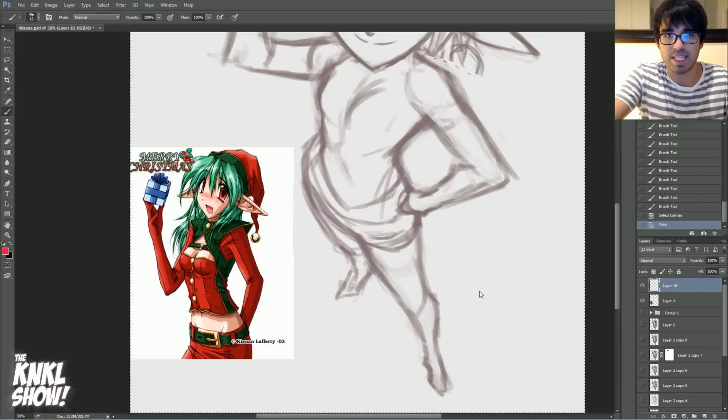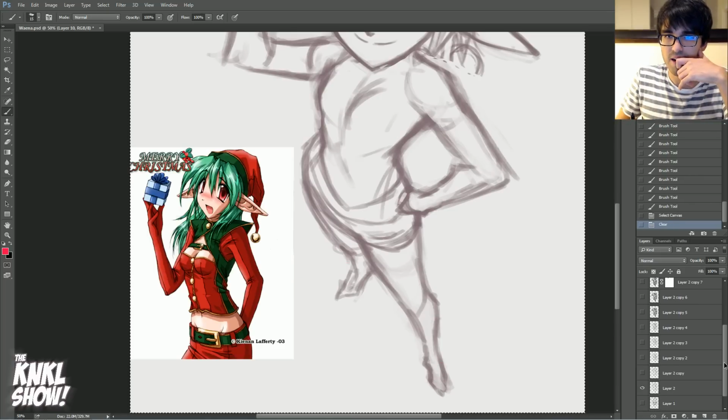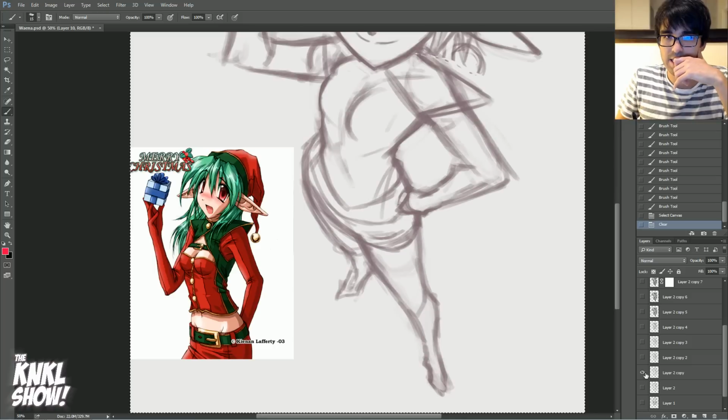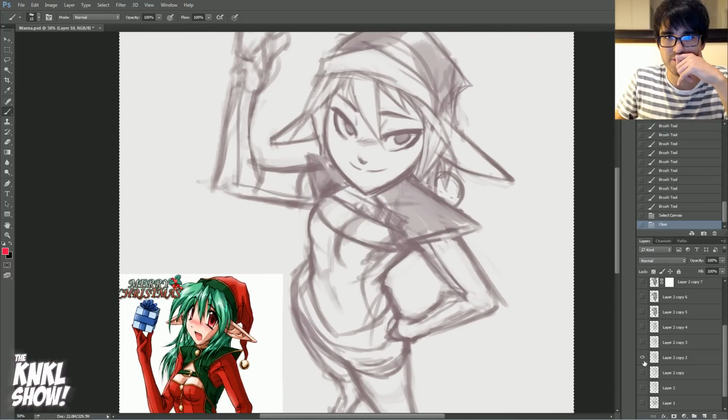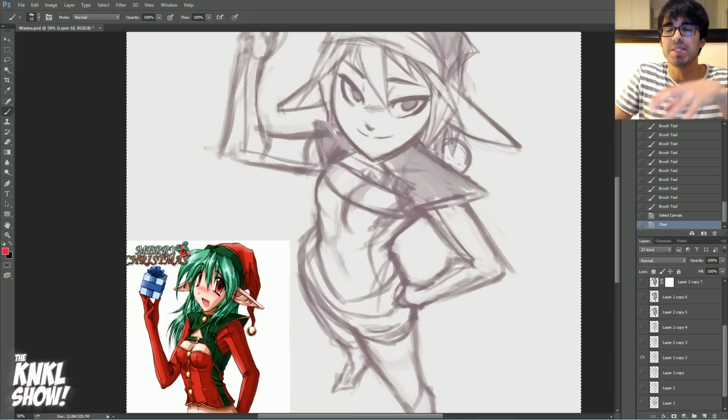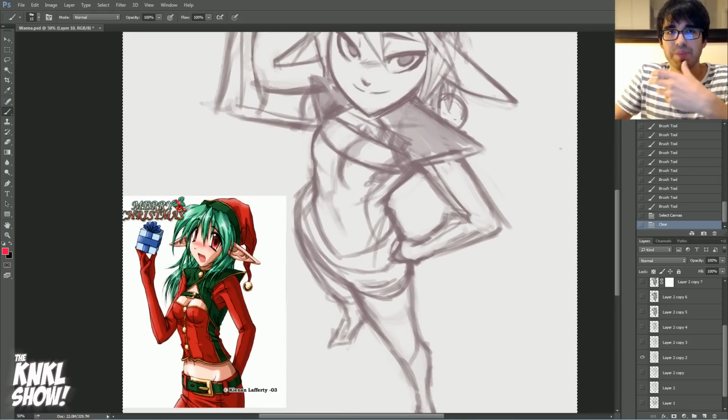Alrighty, so let's go ahead and delete that. Let's move on to the next piece here. Next layer. Don't think anything really happened there. Let's move on. Okay, so now that I've got the body figured out, I'm going to begin laying on the clothes.